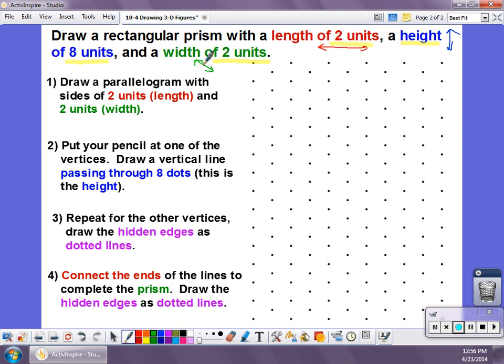So we're going to start with a parallelogram, and that parallelogram has a length of 2 and a width of 2. So you can see length of 2, width of 2. Then we're going to put our pencil on one of the vertices like here, and we're going to draw our height. And our height is 8. So I'm going to start here, and go 1, 2, 3, 4, 5, 6, 7, all the way down to 8, just like that.